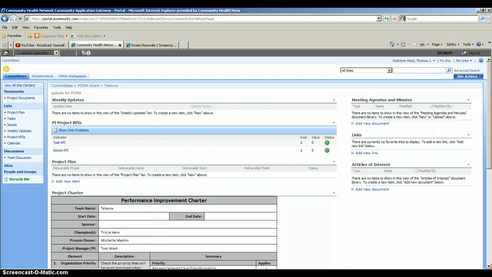This is video 5, an introduction to Performance Improvement Charters, otherwise referred to as the Project Charter. The Project Charter lives in two places on the SharePoint template. It lives as a web part, or in this case, web image, in which the file is displayed as an image on the landing page.